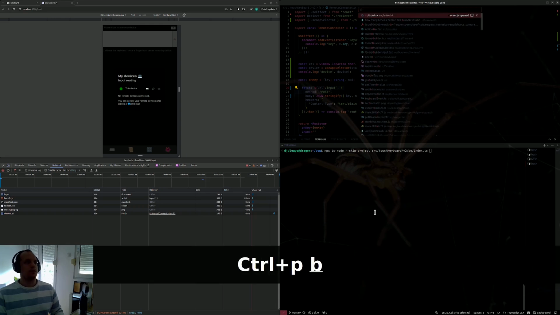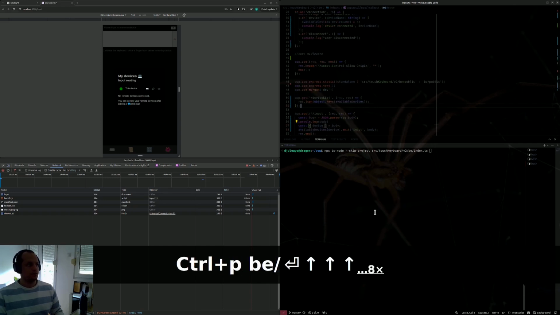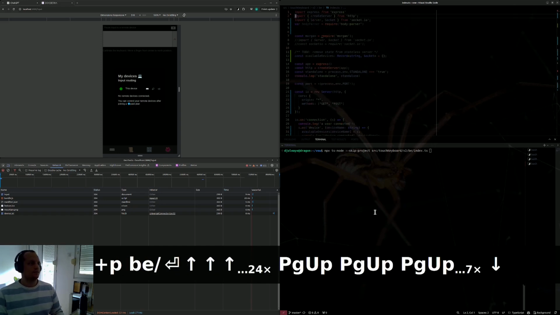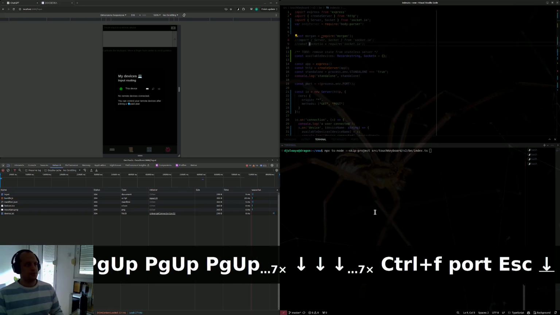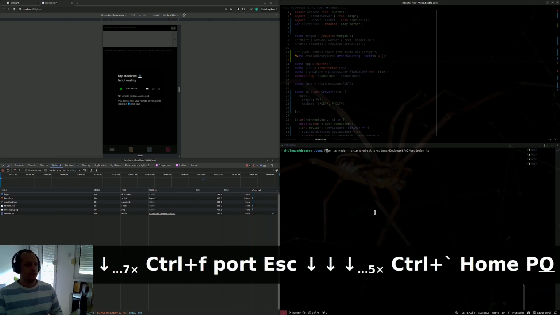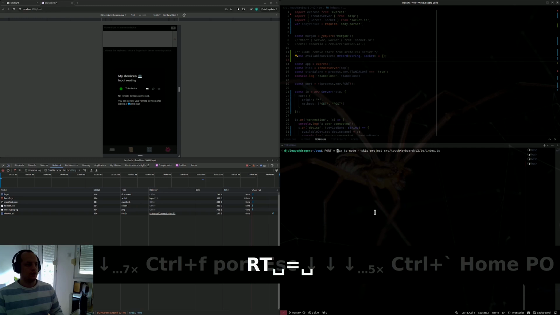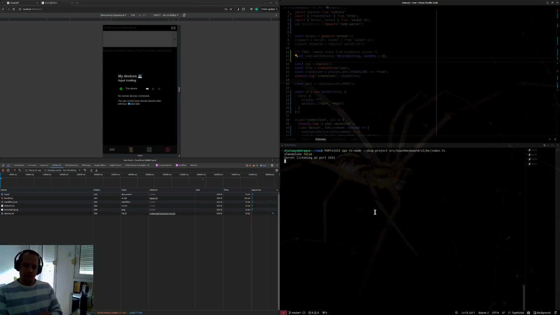Now backend probably needs some environment variables, so we are going to pass them. Maybe port, it needs port. Alright, so I can say here port equals to 3151 and start this. Okay, we have our server running.